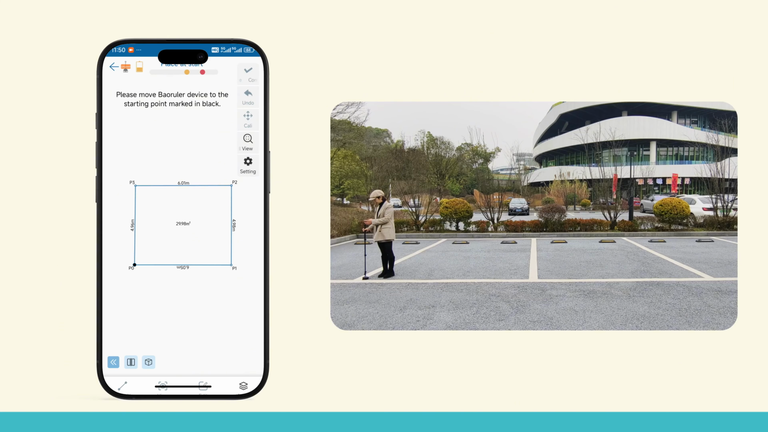Tap Confirm. At this point, be sure to place the device at the split starting point first. After hearing the ding sound, tap Discard Point and wait for data collection.